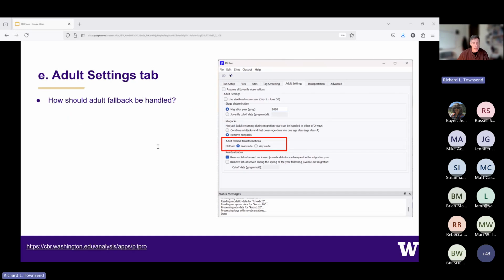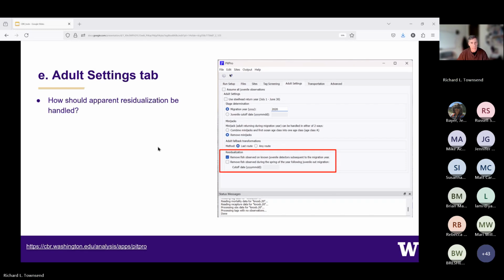How should adult fallback be handled? Last route indicates that when there are multiple upriver attempts, only the last passage is kept, while any route will credit a detection at a dam, no matter what order it occurred in the upriver direction. There are options to remove fish detected on juvenile sites as adults, or wait to remove adults at the juvenile sites after a set date.